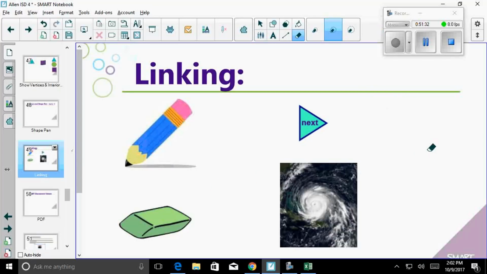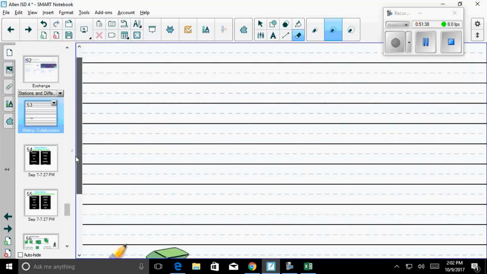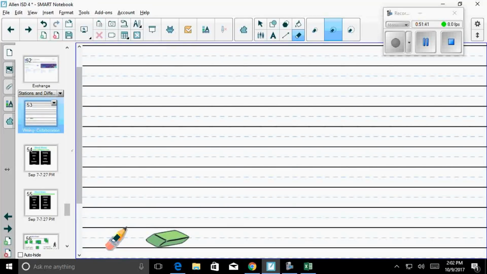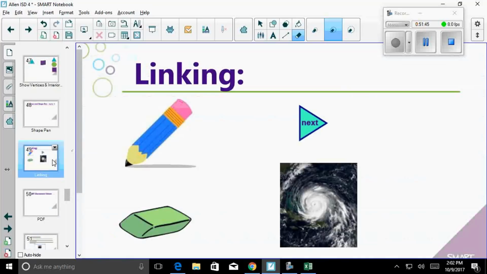Yes, for the little ones, it's really nice. So for instance, we did that with writing collaboration. So right here, they can click on their pencil and start writing, click on their eraser and erase. So those are the linking tools.